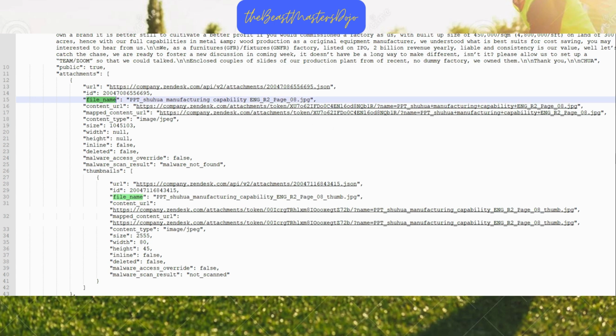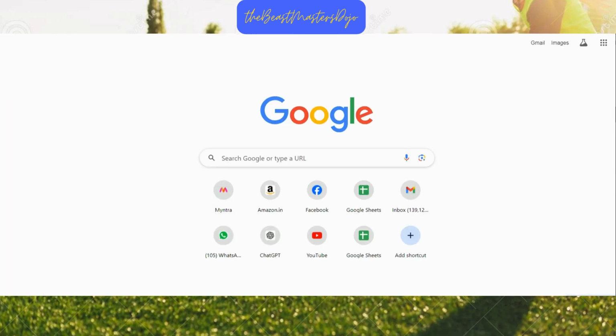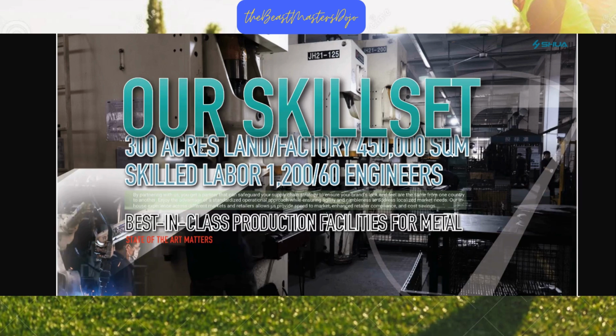So this content URL is actually the URL of the attachment itself. So if I want, I can also open this URL directly in the browser window to check what the attachment actually is. So let me try to copy and open this in a browser tab. So this is the attachment which is present within that URL.